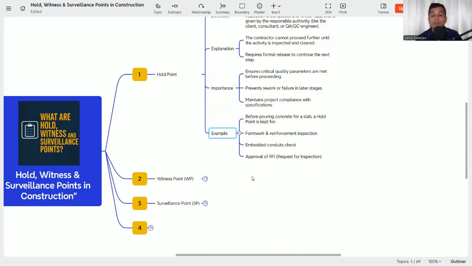That's before pouring concrete for a slab, a hold point is kept for formwork inspection, embedded conduiting check, and approved RFI, or the request for inspection. Sometimes it is called the work inspection or WIR, also work inspection request. So these are all you need to check before doing the slab concreting.